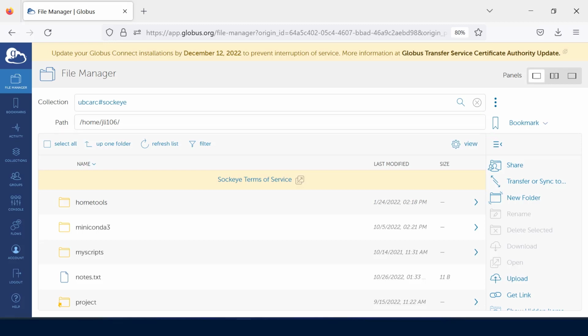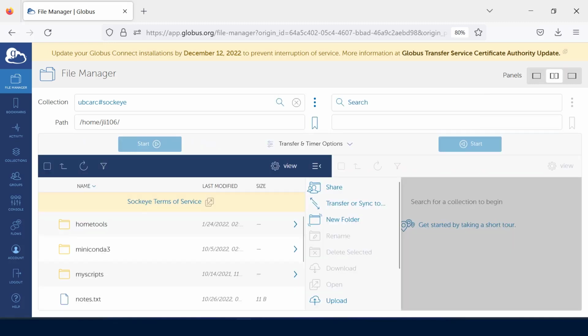After having set up Sockeye as an endpoint with Globus, the next step will be to connect your personal computer. In order to do this, you'll click on the middle icon in the panel selections at the top right of the screen to open a second panel in the File Manager.